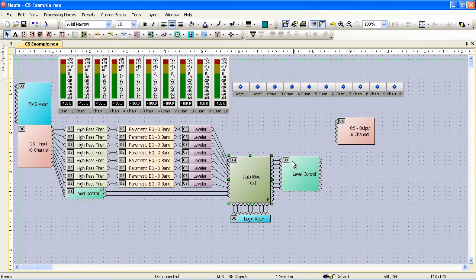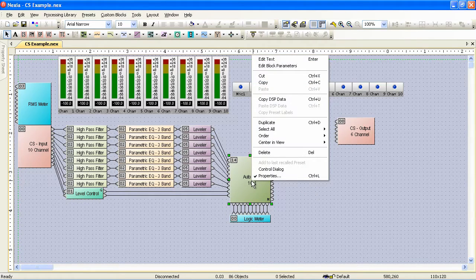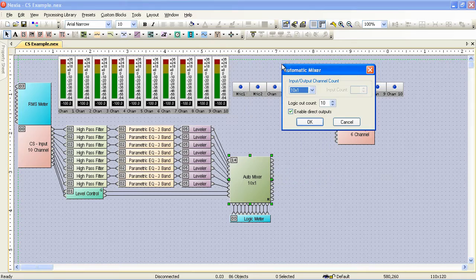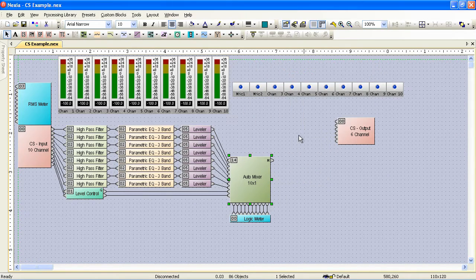Okay, let's talk about speaker processing. The first thing we're going to do is clean up the file that we've been working on. Let's delete the level control block, and let's go back to our auto mixer, right-click and hit Edit Block Parameters, and let's take off the direct outputs and just go back to a single mixed output. So this will make it a lot simpler.